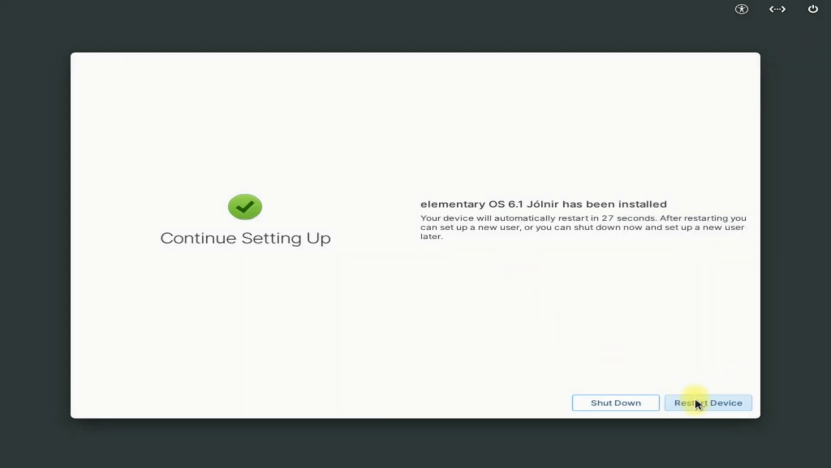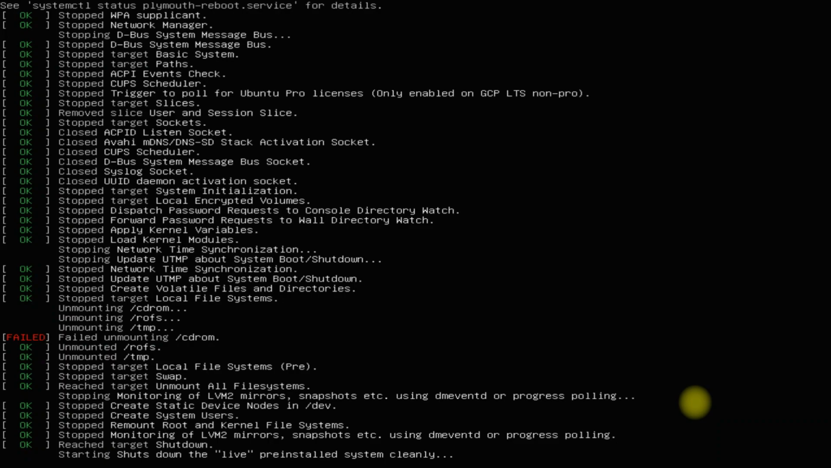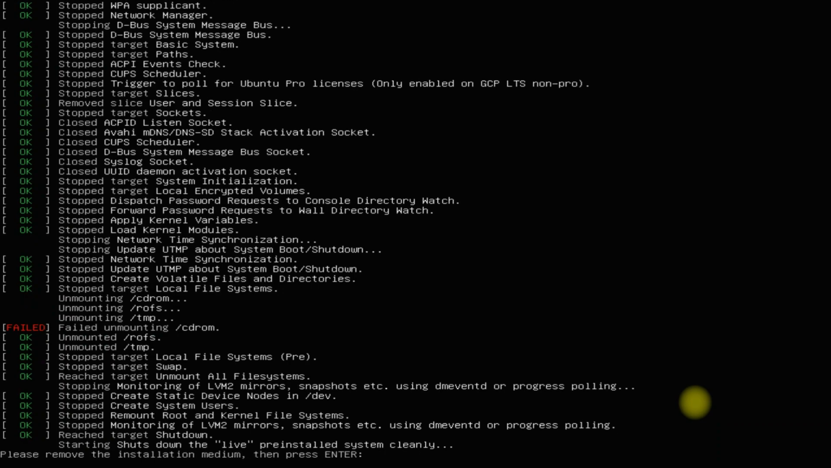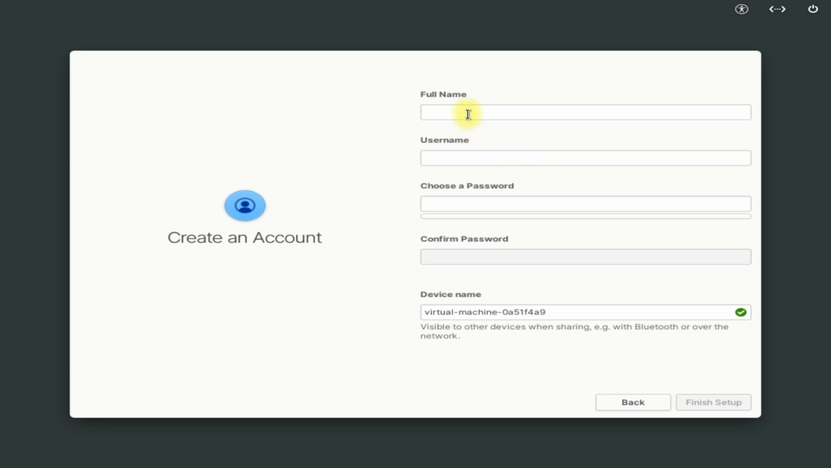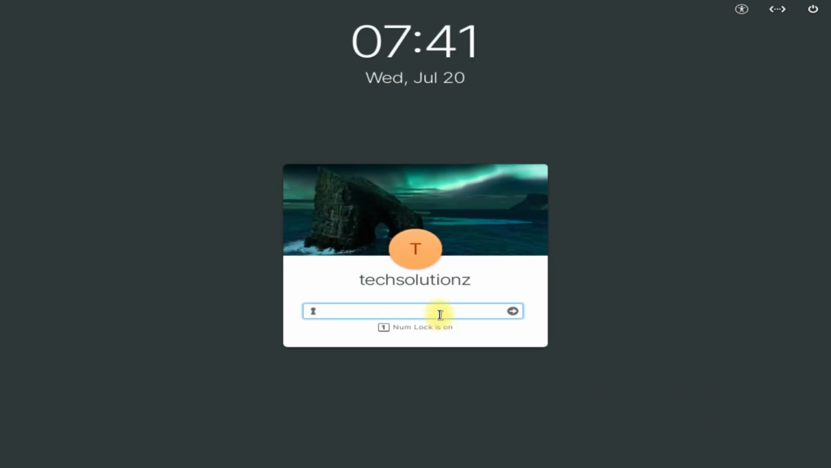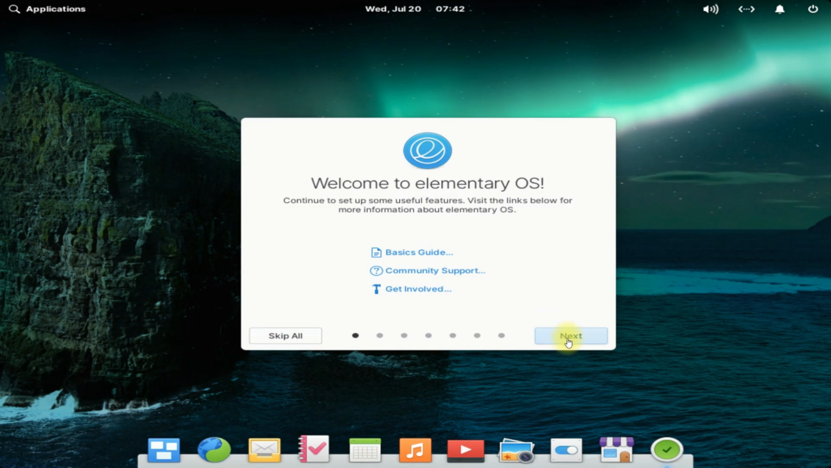It's done. Elementary OS 6.1 is successfully installed with manual partitions on this system. We must reboot to start using it. Welcome back. Configure your user credentials and other necessary settings. All done. You have successfully installed and booted up elementary OS as easily as it could be.